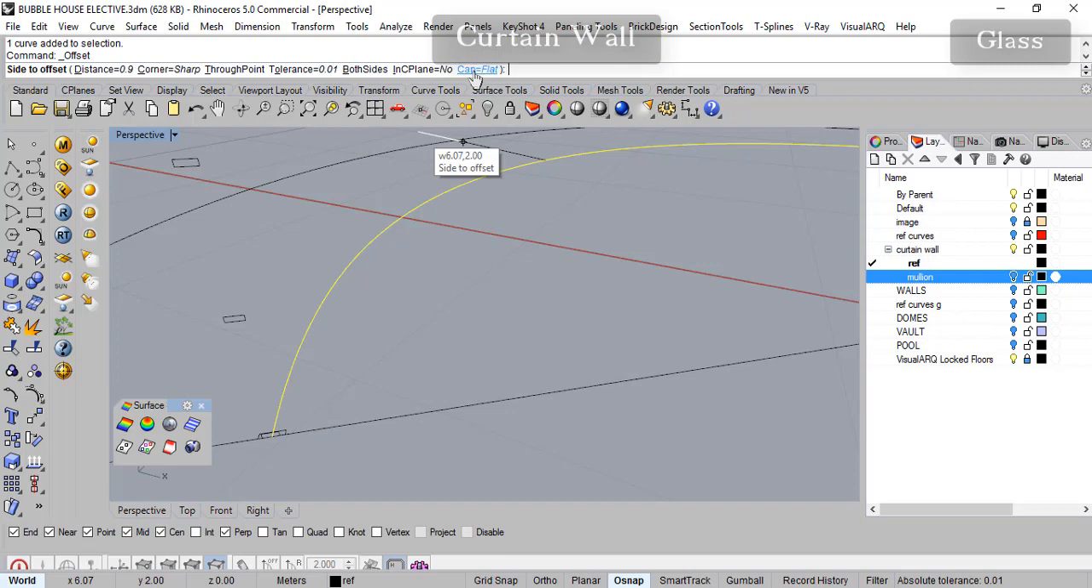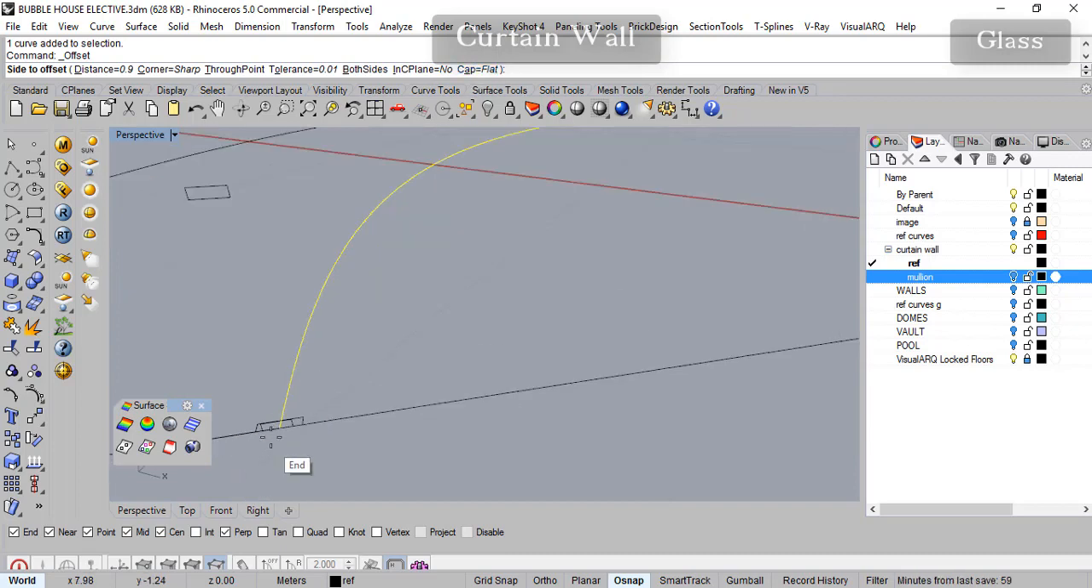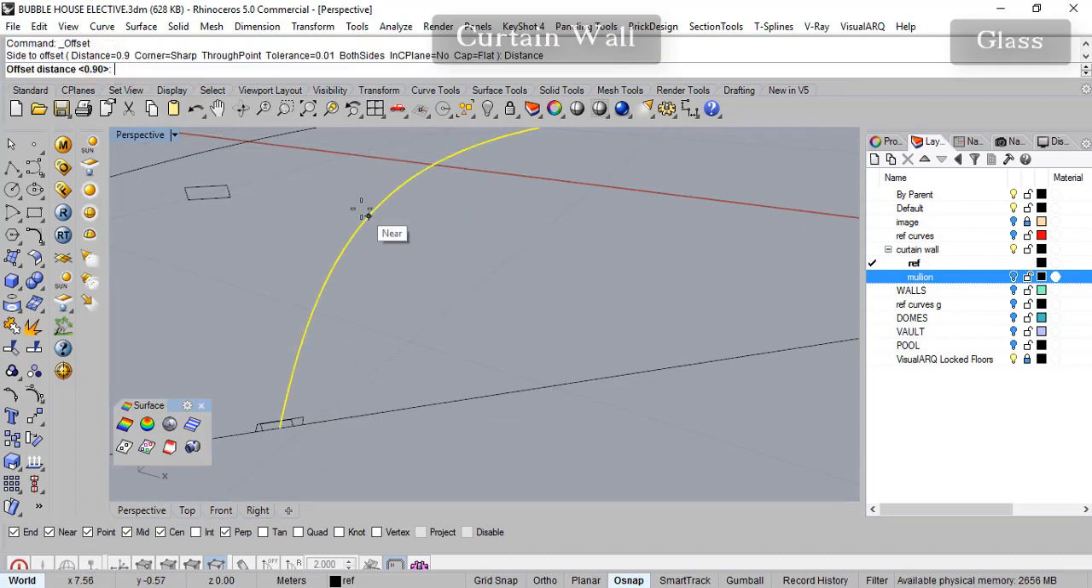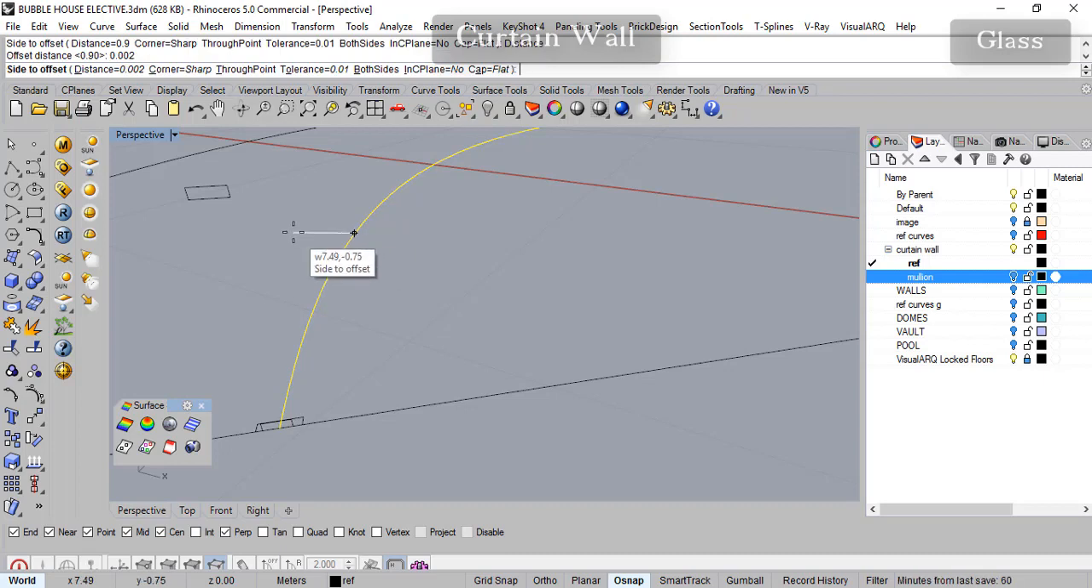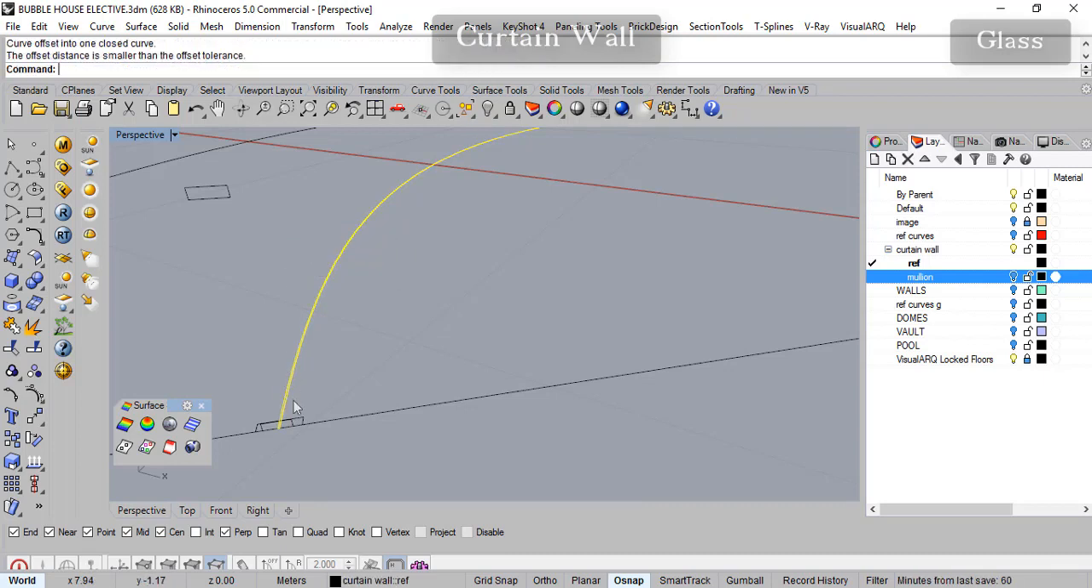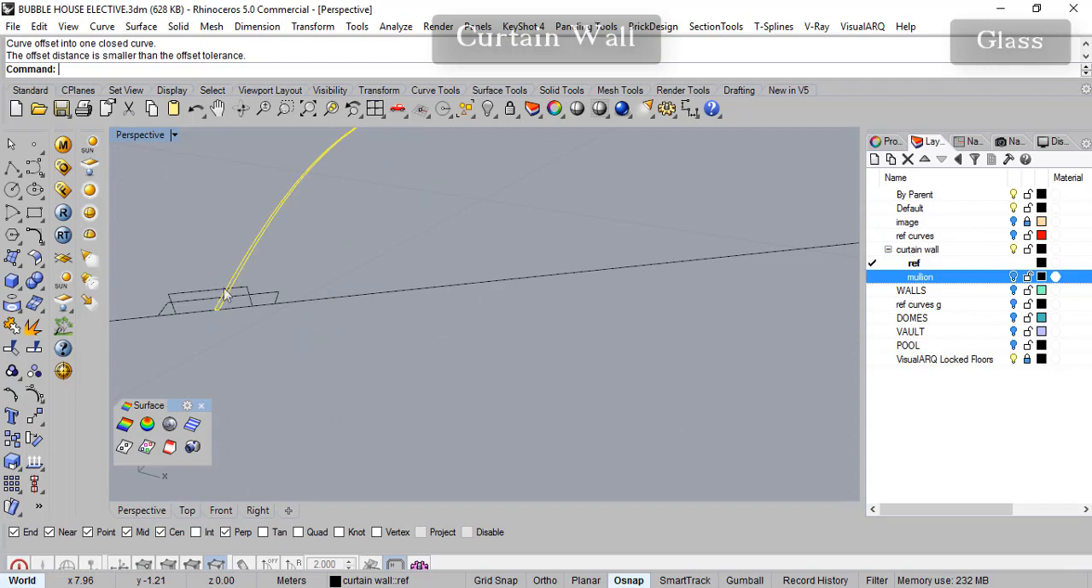You have to make sure cap flat is on, so that once you offset it, the ends of the offset are filled in with the cap, so it becomes like a loop. We give it a distance of say 0.003 or 0.002. Enter. We want it in this direction, so it just created a loop. You can look at this, it's a loop.